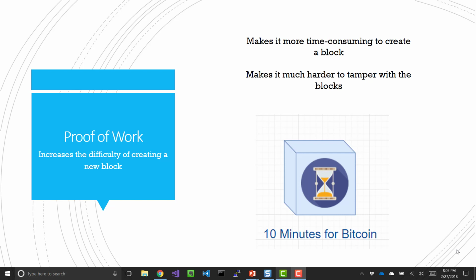So, in order to increase the difficulty of creating a new block, proof of work is required. And essentially within Bitcoin, for example, the hash has to be generated with a specific pattern at the beginning. Otherwise, it is not acceptable. And so it makes it more time consuming to create a block, and it makes it much harder to tamper with the blocks because it takes such a long time to recalculate a hash with the proof of work.